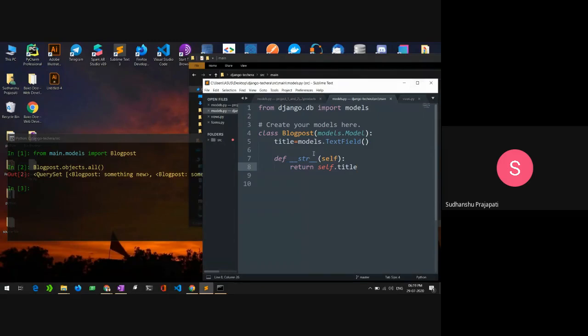So we created a method with def and the function name for the string representation, and it is returning the title of that object that we are trying to store in that model.